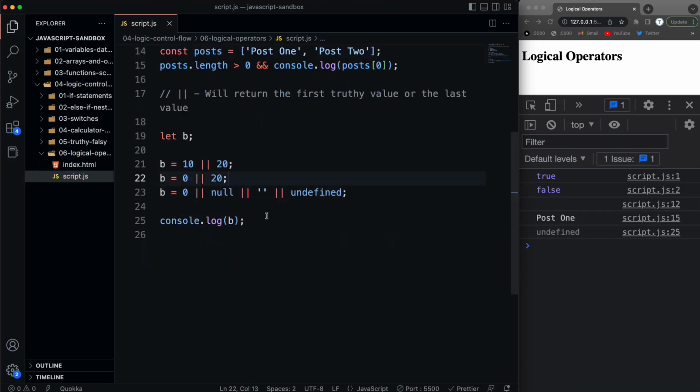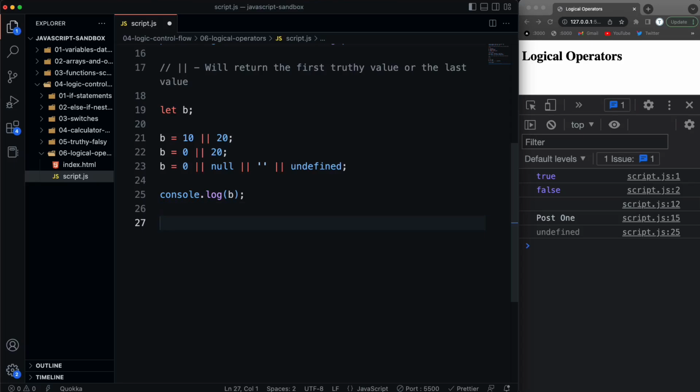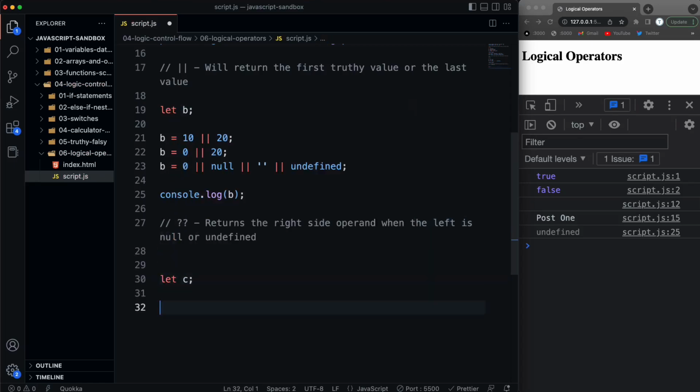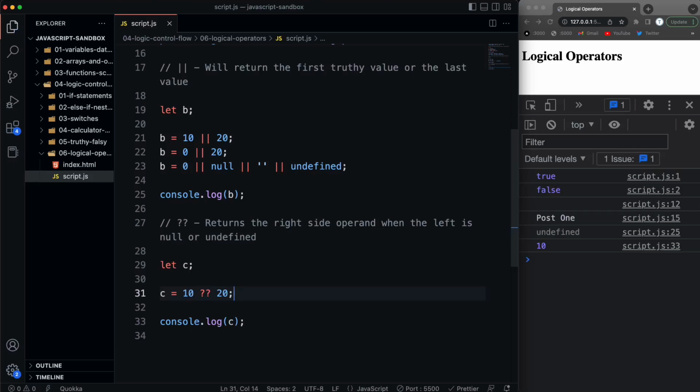Now, as far as other operators, we have what's called the nullish coalescing operator, which is the double question mark. It's not used as much, but it is available. So the way this works is it returns the right side operand, so whatever's on the right side, when the left is either null or undefined. So let's say let C and console log C, and then we'll do C equals 10, the nullish coalescing operator, 20, and it's going to give me 10.